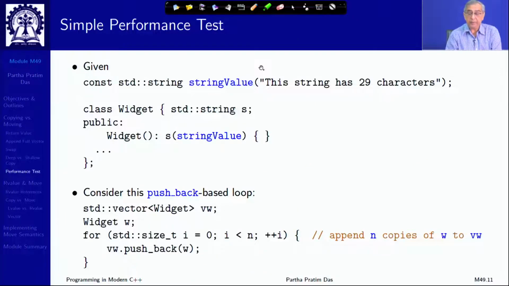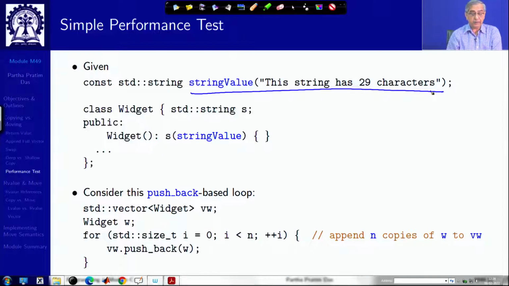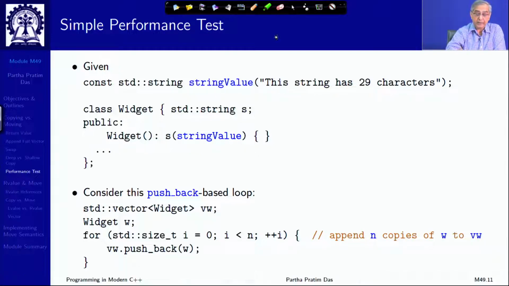So, here is just a performance test which was done decades back. Here is a widget which has a constant string value, and it just constructs that, and it tries to do a pushback of the same value in a vector of widgets repeatedly. It is just a bulk workload to show how the copy, which in general you will do for the pushback, impacts performance, and the results are really stunning.